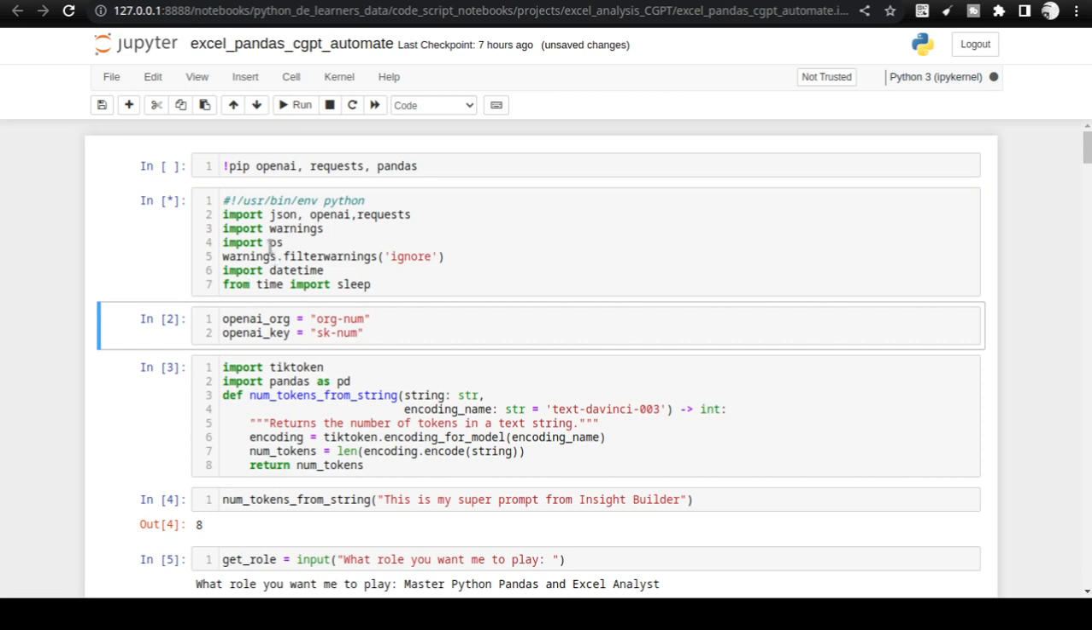Once this cell executes, you will see that it becomes a star. And once the cell execution completes, then a number will appear. This number is sequential. So if you execute this cell first, and this cell second, the number will be 2. Like this it proceeds.